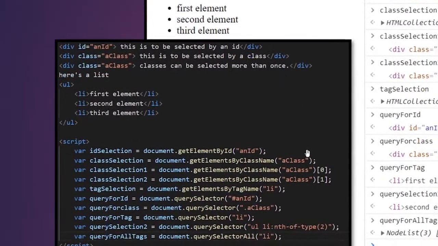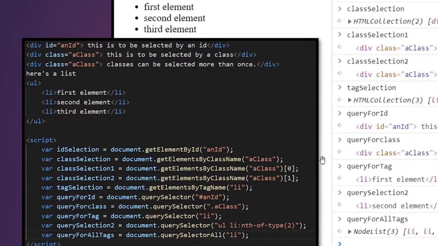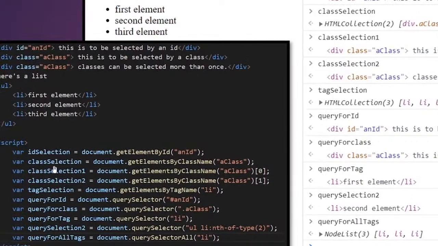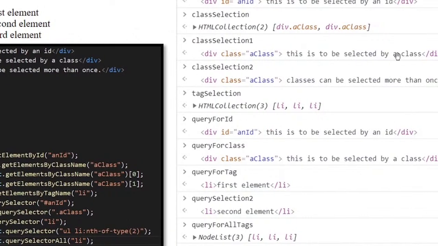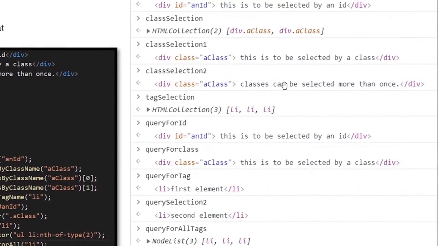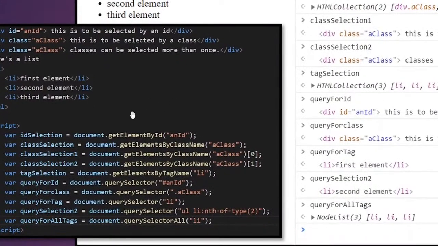Okay, but what if you want to select just one of it? So as I said, it's an array like object. We can use this square bracket notation, and in particular, we can use the zero indexed scheme to extract the first and the second part of this div. So if I assign class selection 1 to this particular code, class selection 1 gives me the first class. And class selection 2 in the similar way gives me the second one.